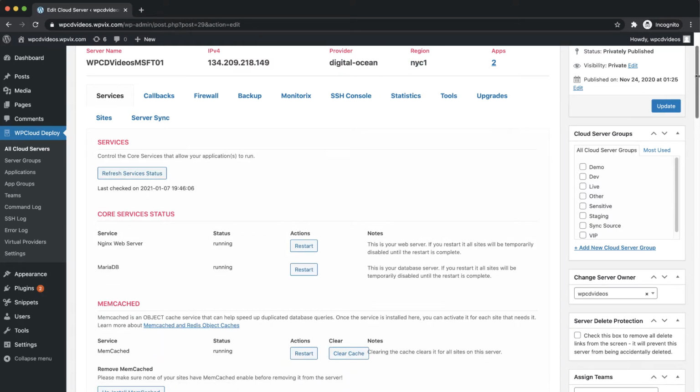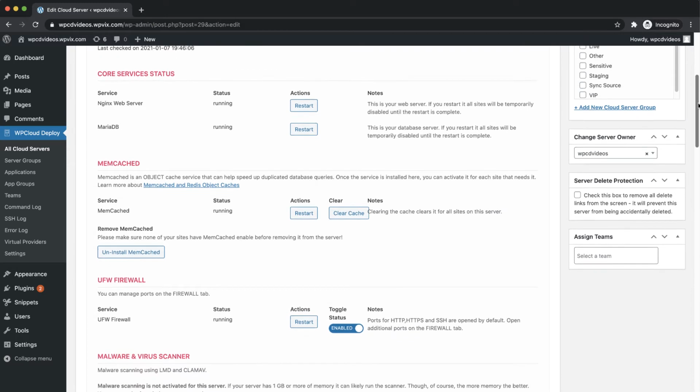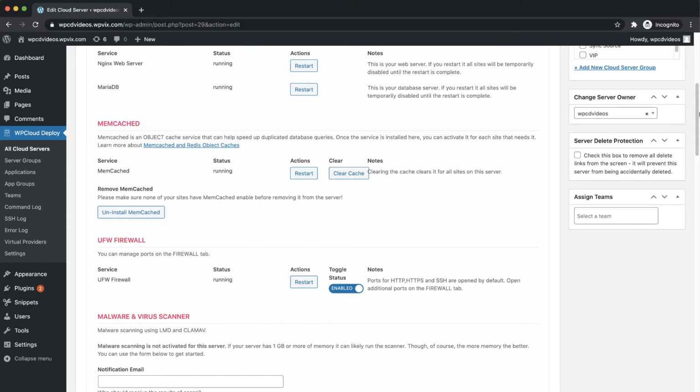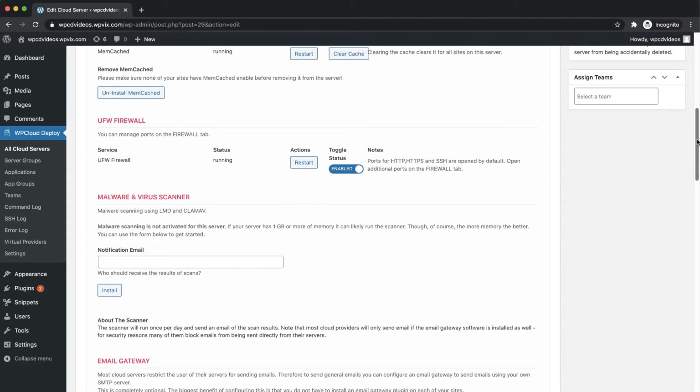Now we can scroll down to take a look at our core services status. We see that Nginx is running and MariaDB is running. We can also see the status of memcached. We can see the status and toggle on and off our UFW firewall. We can also see the status of our malware and virus scanner if we have one active, and configure notifications.